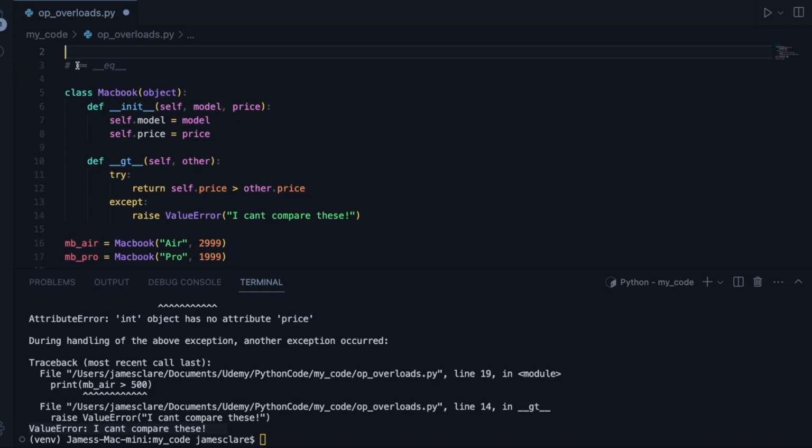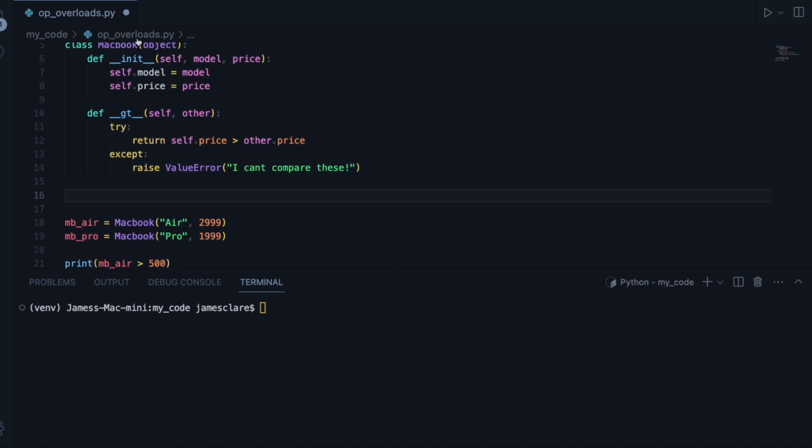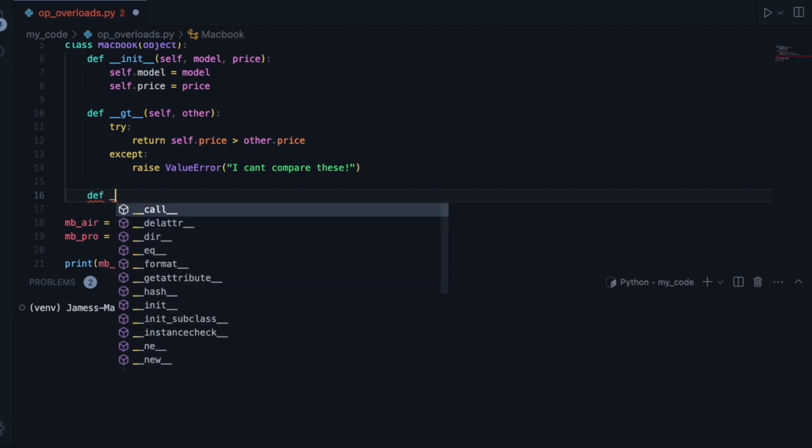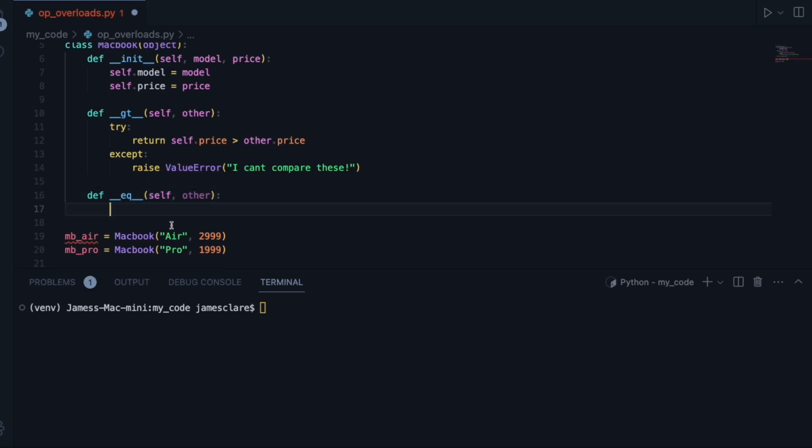Up next, we're going to do the EQ one. So let's just quickly clear the screen. And it's the same game as earlier. Go ahead and make sure you're in line with your other defs. Def __eq__, self, pass in other. This doesn't have to be other, by the way. It's just convention, and I think it makes it easy to think, right? Self is the thing we're calling it on the left, so MB Air, MB Pro. Other is just the other thing we're trying to compare it against.